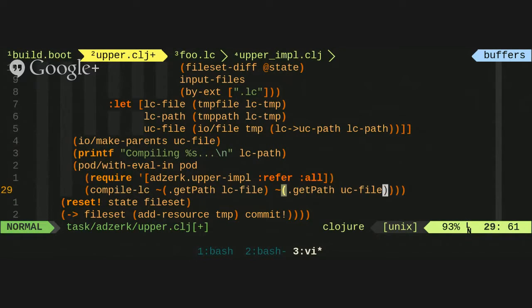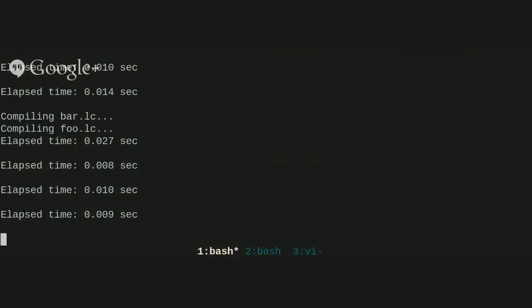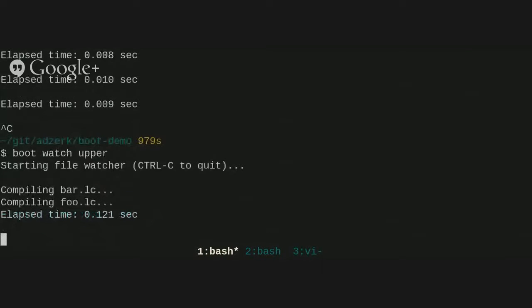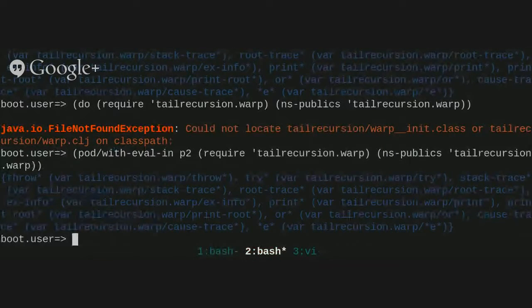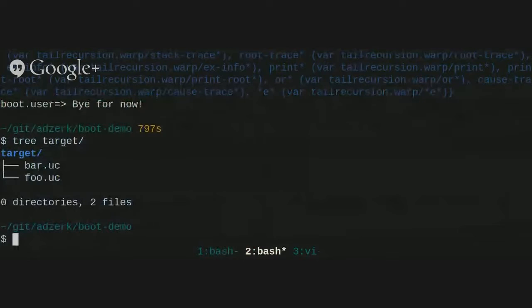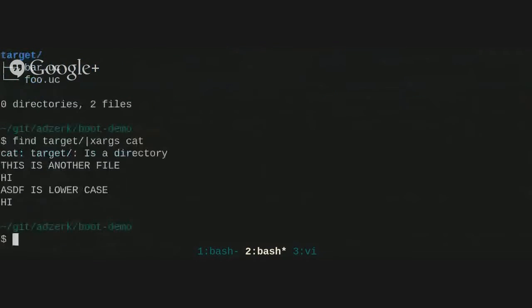Okay, so what did we do here? Basically, I'm running this compile LC function in the pod now. Hopefully this will work. Cool, it compiled all the things.